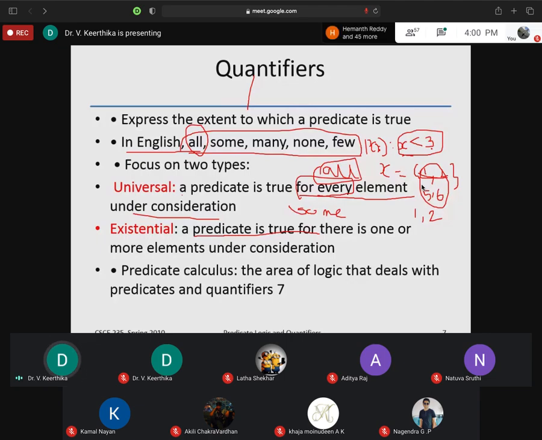That is x less than 3. In the same way you can have some other predicate also, like x plus y equal to 5. This is another P of x, proposition x. So I can have 2 and 3, then the statement is true. If only 2 and 3 are in the set, which quantifier can I say this is? Universal quantifier. So for this 2 and 3, this is true. If I have 7 and 4, then I can say this is false.